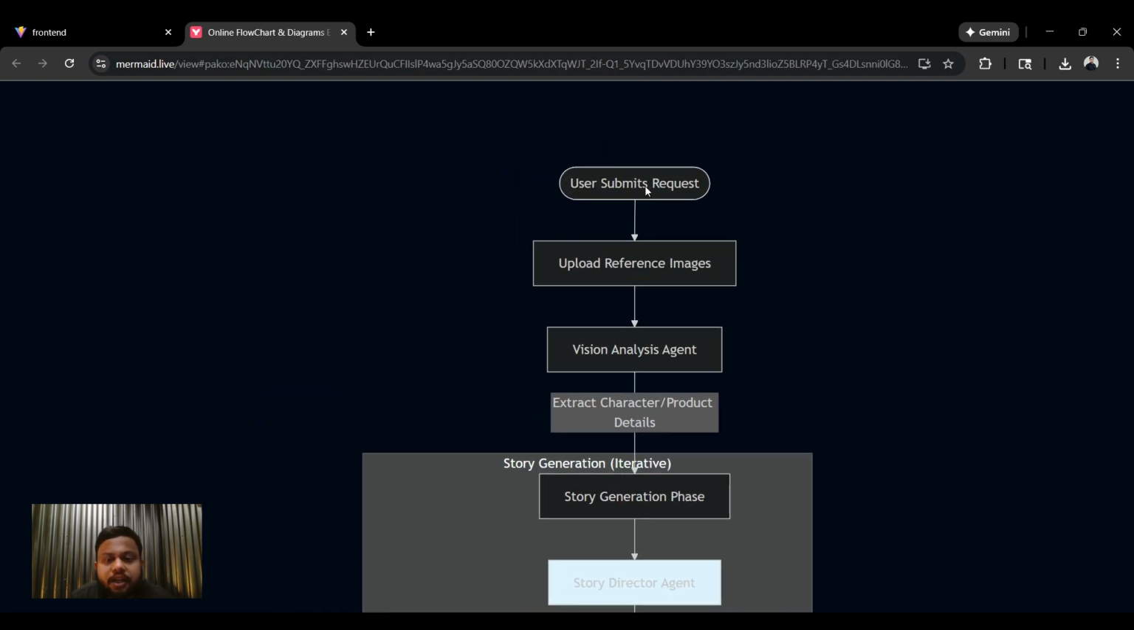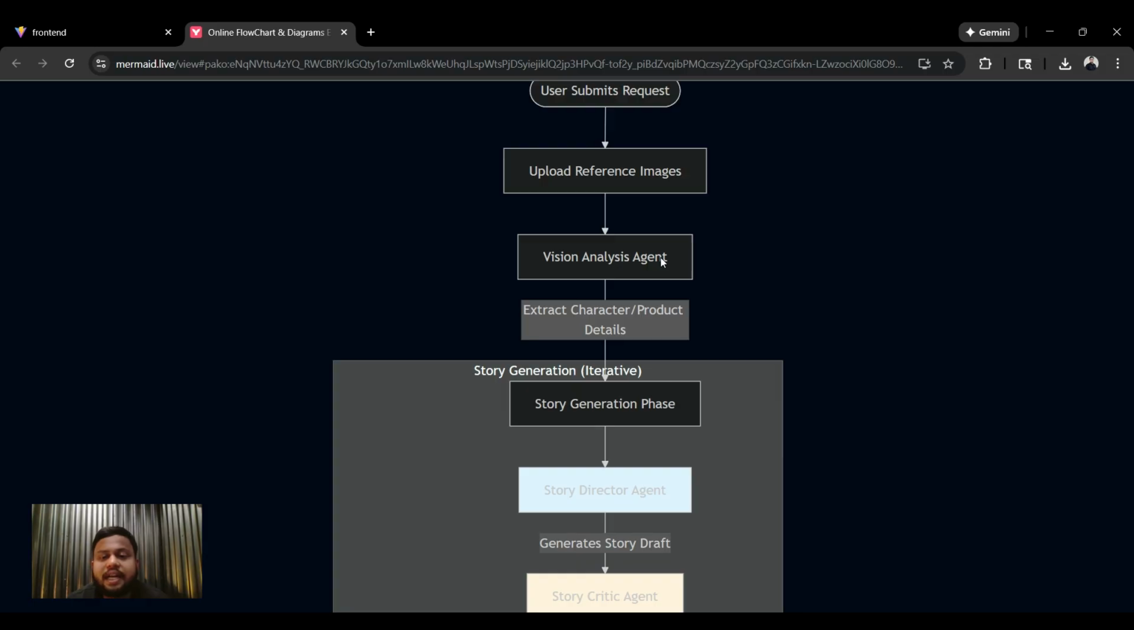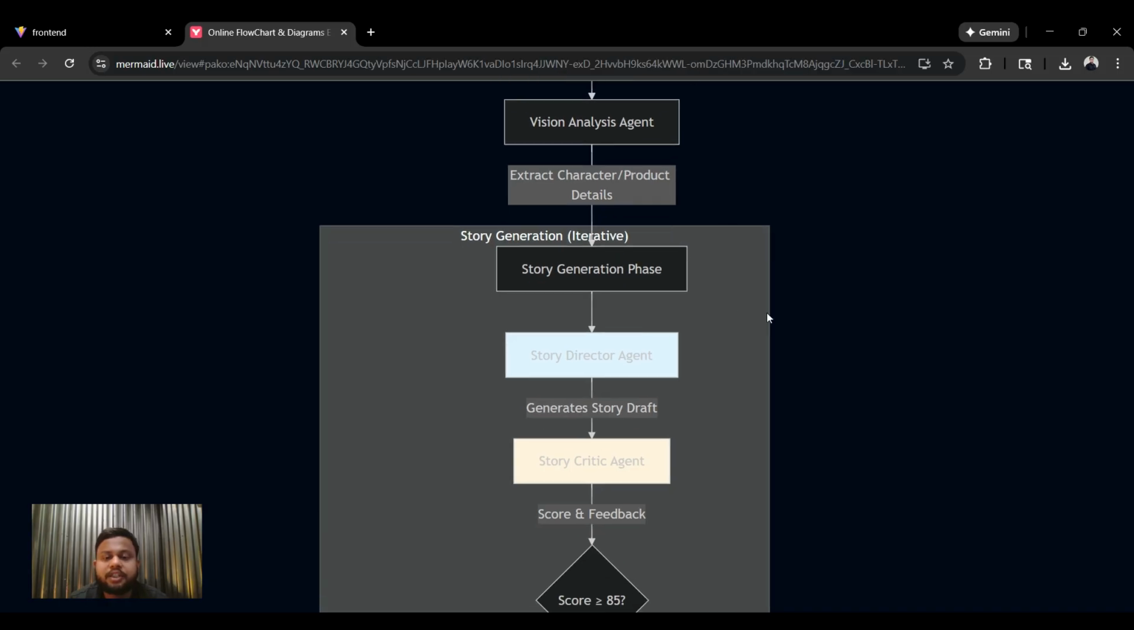When the user submits the request, it uploads the reference images. After the reference images are uploaded and the user clicks submit, the reference images are saved for further use. After that, there is a vision analysis agent where the reference images are sent. The vision analysis agent uses the images and converts them into text and a basic description of the image, where we extract the character and product details. Then we have the story generation phase.